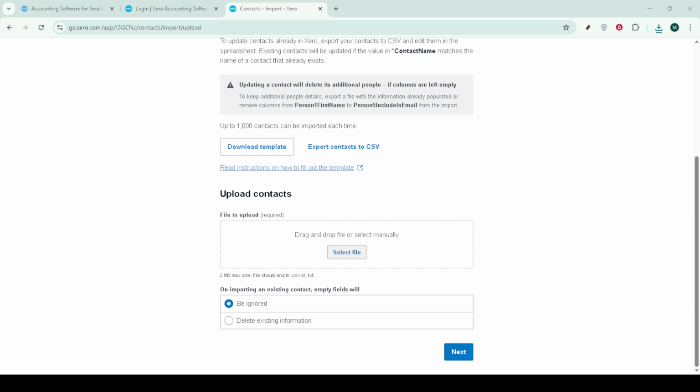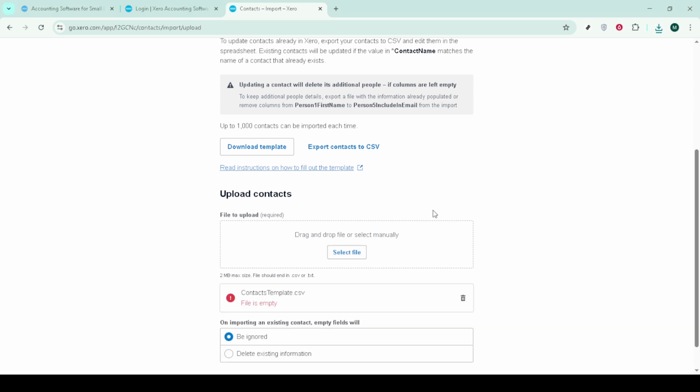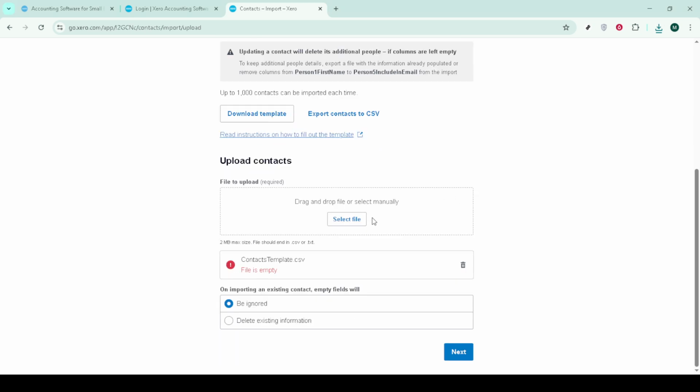Xero will quickly check the file and can flag anything that doesn't look right, such as missing required fields or formatting problems. If you see an error, cancel out, fix the CSV, save it again, and re-upload. For best results, make sure each contact is unique. Using a consistent contact name or email helps Xero recognize duplicates and keeps your list tidy.